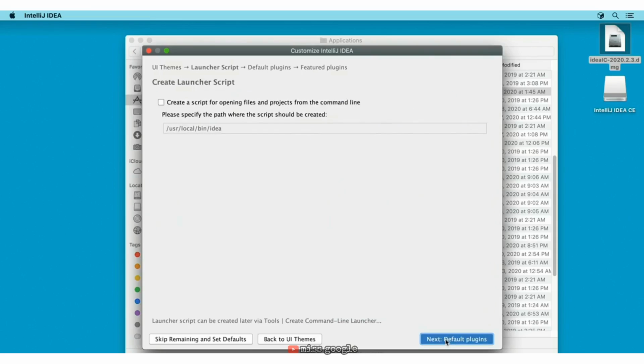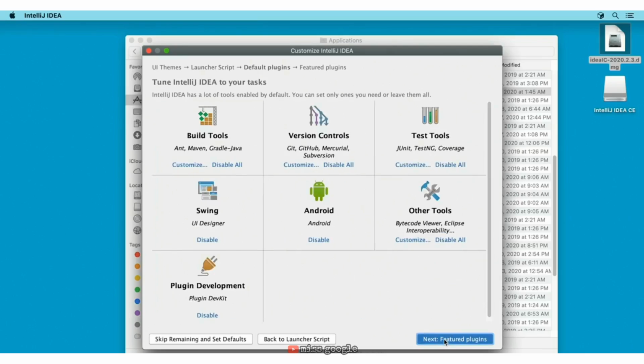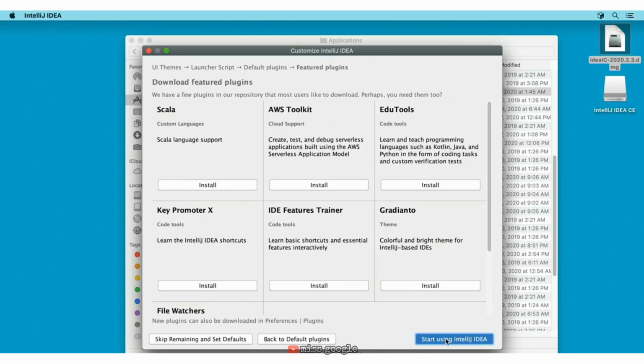Then I'll click Next. And if I like, I can create a script for opening files and projects from the command line. I'll select that option, and then go to the next screen to choose Featured Plugins. From here, you can choose plugins for various programming tasks. For example, if you want to build Android apps, you could choose that plugin. And there are other plugins available on this screen as well.